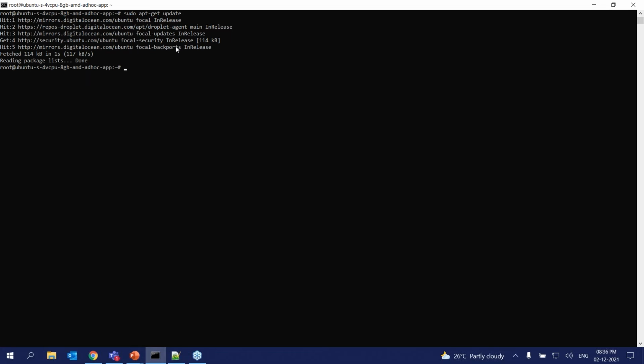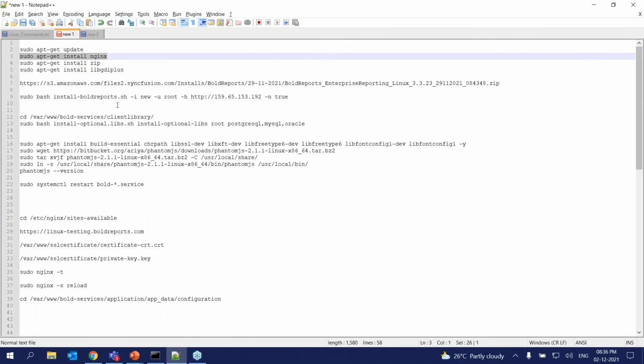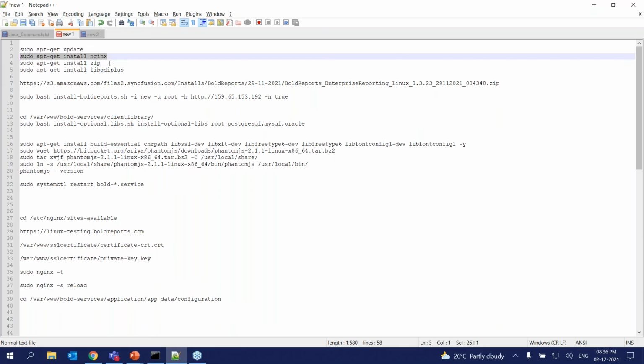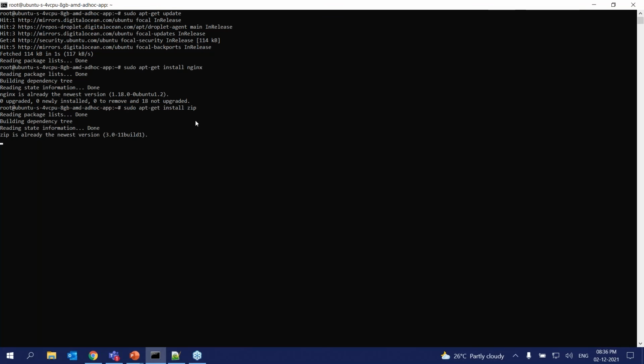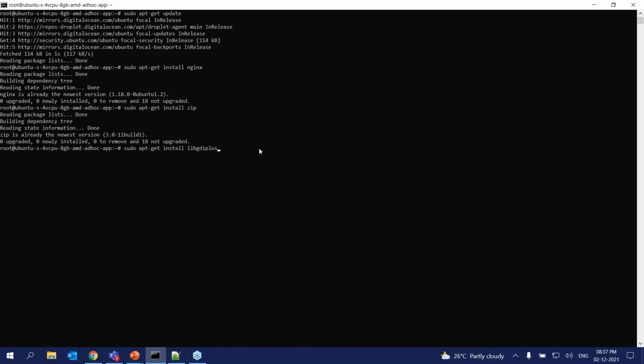The update packages are installed now. Now we can install the Nginx. The Nginx is installed. Now we can install the zip file. Now we can install the libgdiplus package. Now all the prerequisites are installed.